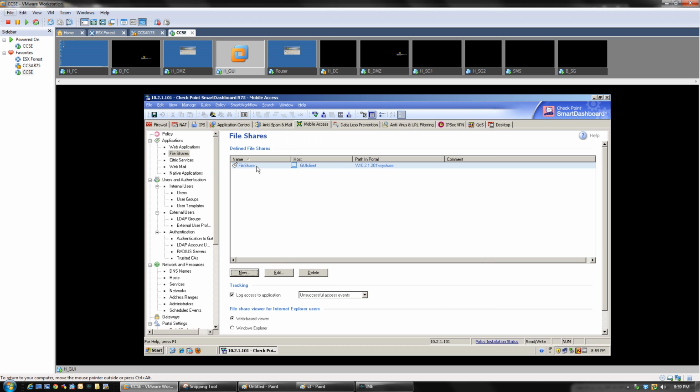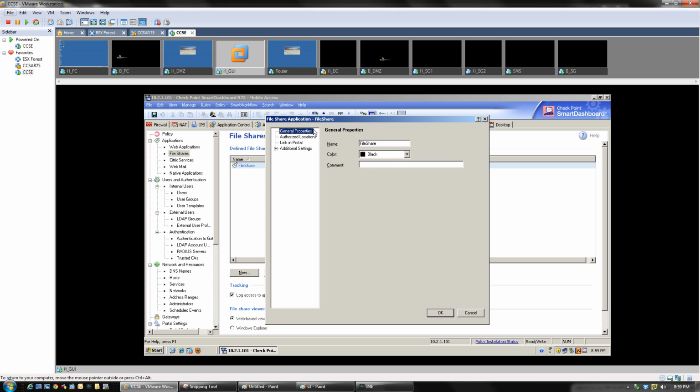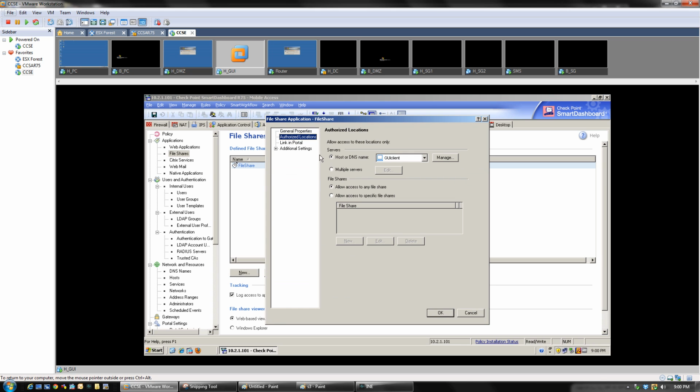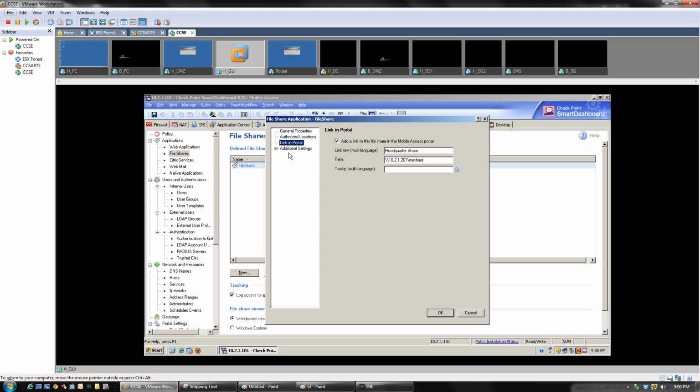Now we have defined the file share. You can review it. General properties, file share; the authorized location is the GUI client, and I'm going to allow access to any file share. The portal is this, and this is the path of the file share. The protection level is the first one: the application relies on the security requirement of the gateway, and single sign-on. That's perfectly fine. We are not talking about dual authentication or multi-factor authentication.